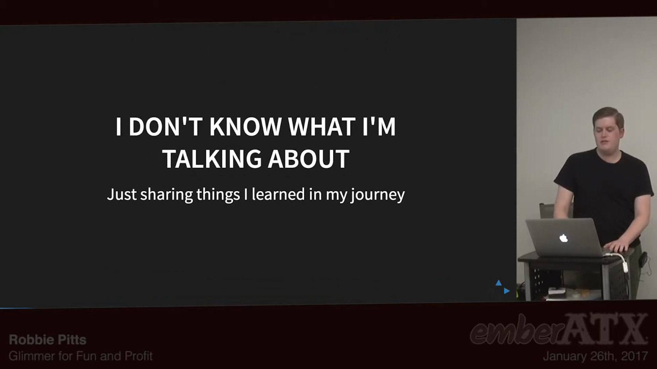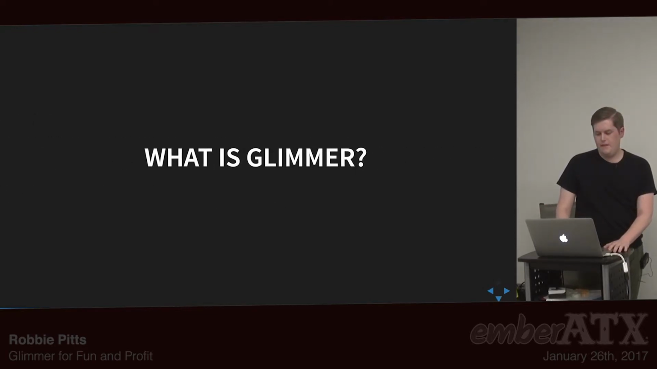And also, I sort of don't know what I'm talking about. I set out to try to make a Glimmer application on its own, and I wanted to incorporate Redux into it, and I ended up being successful, so I just wanted to share with you all what I learned. So first of all, what is Glimmer?